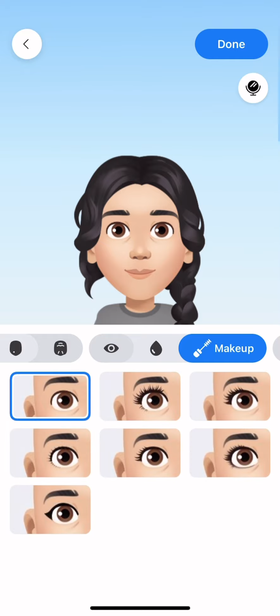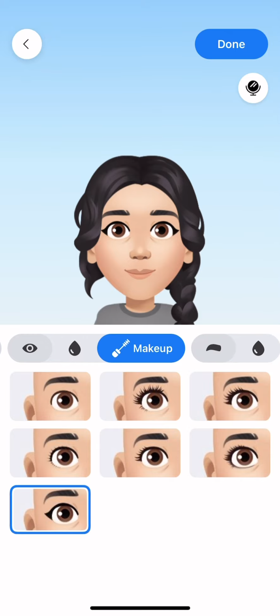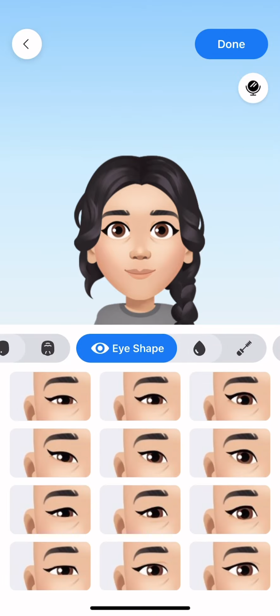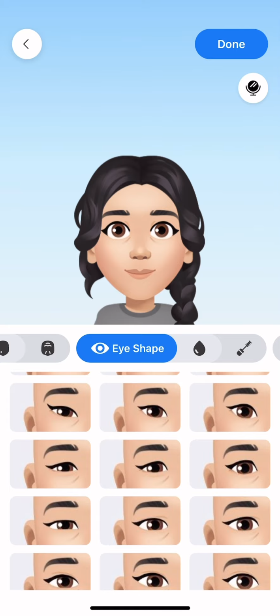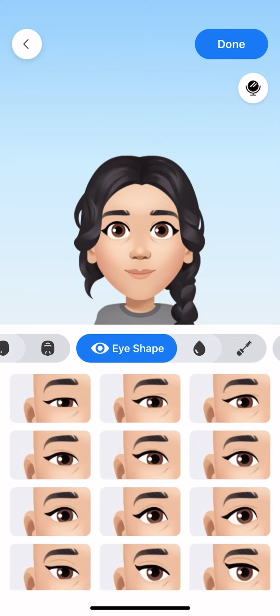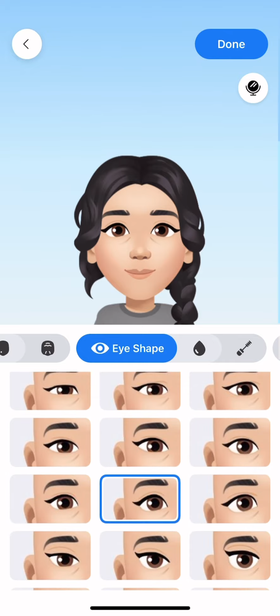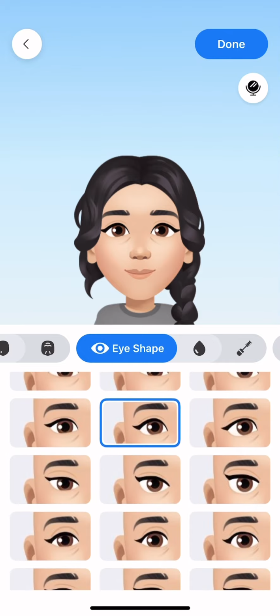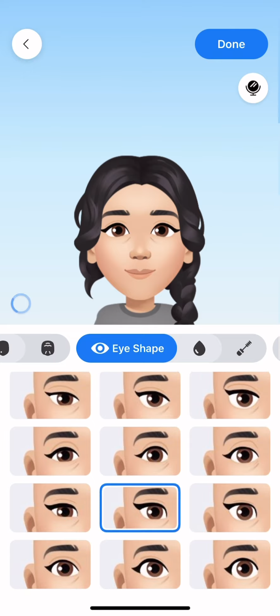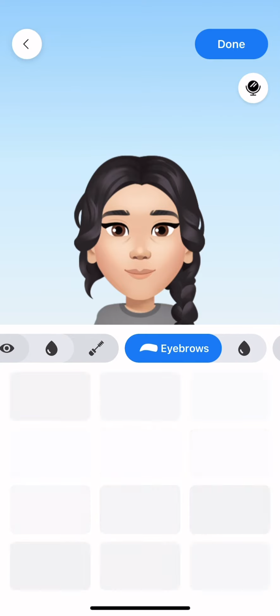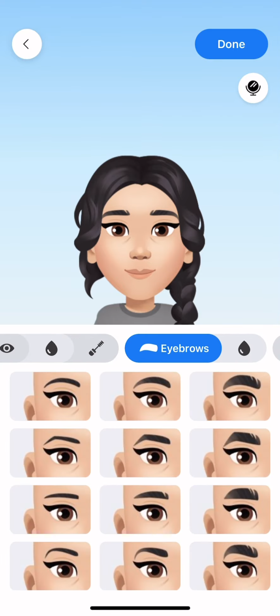You see different makeup, so eyeliner or mascara. So just choose anything you want, and then if I want to go back, just press the options there. In here the eye shape is with eyeliner, so you can choose which one is more like your eye. And then I go to eyebrows.